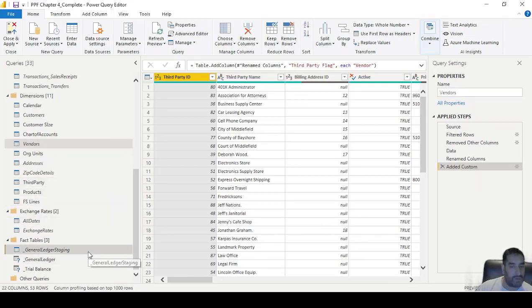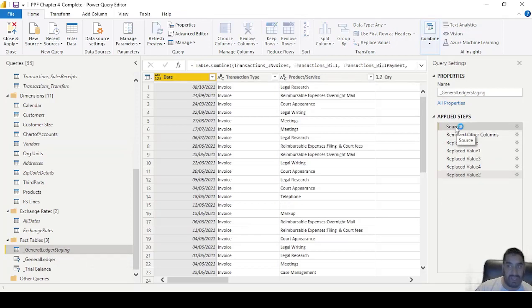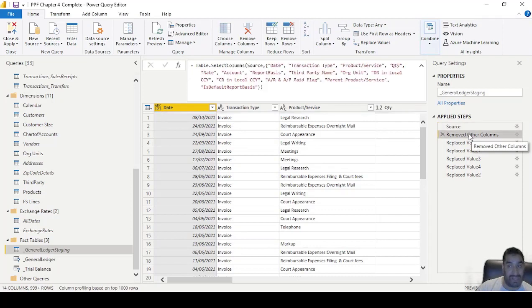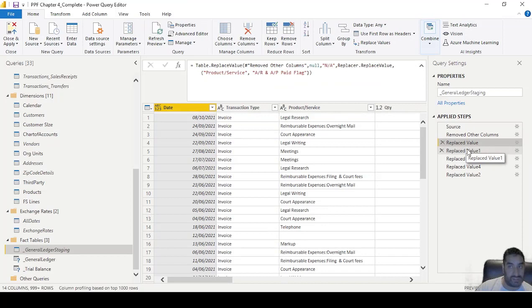And then we have our general ledger staging table, and the first step of this is to combine our transactions together. So we combine our transaction queries, and we select only the columns that we need, and we remove nulls. We replace them with NA, for example, and we replace what we need in terms of that general ledger staging.